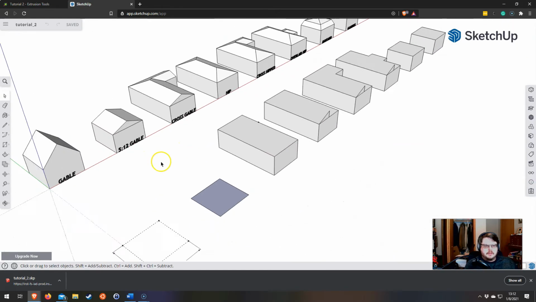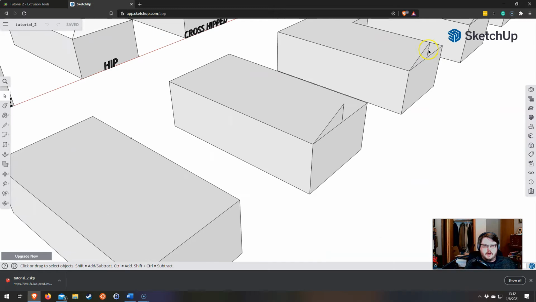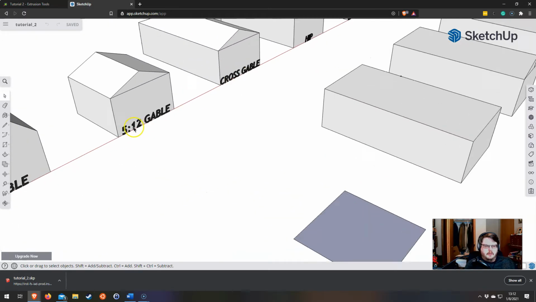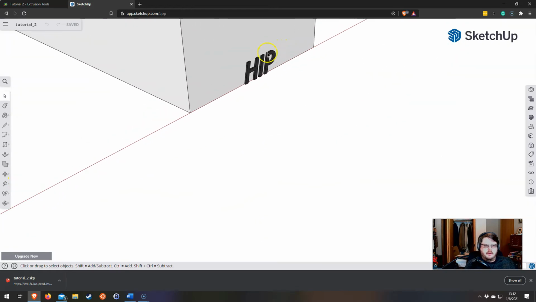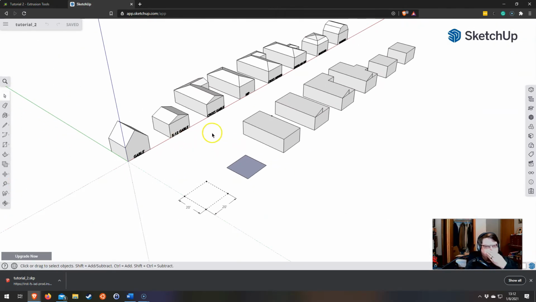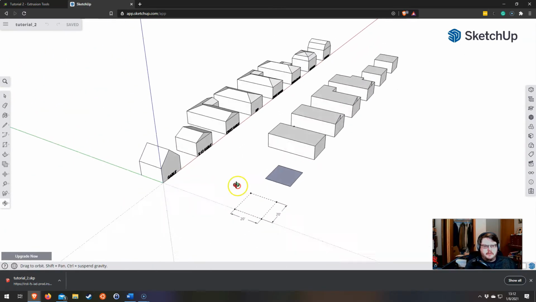Scrolling the mouse wheel allows you to zoom in on different areas. Notice where I point is where I zoom. So if I point at this cross gable text, or the 512 gable text, or the gable text, it'll zoom in on whatever I'm pointing at, which is a really handy little feature. So practice doing this. Practice moving around with these tools.